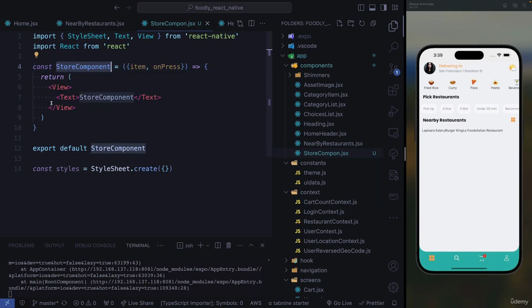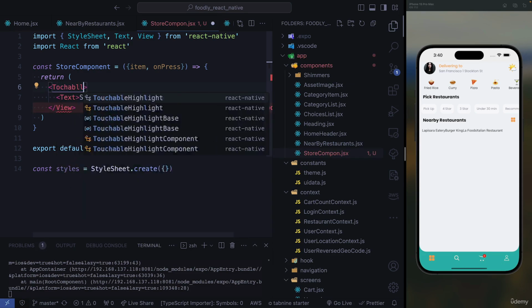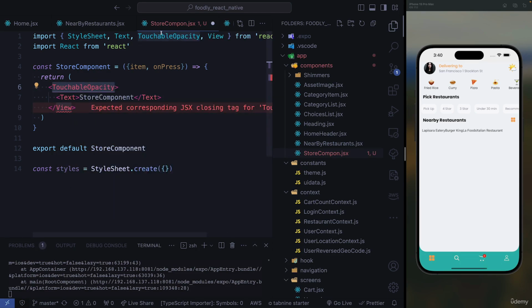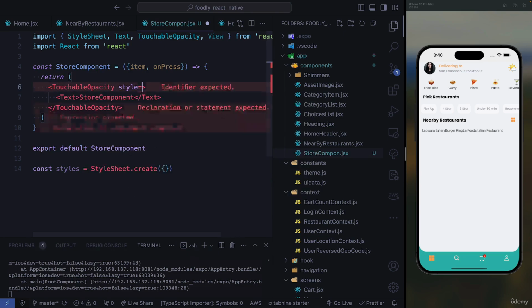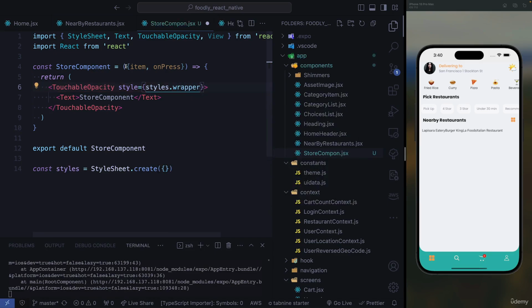So in our store component, we need to wrap it around a touchable opacity, because each and every time that we click, we should be redirected to another page. Okay, so we're going to have a touchable opacity. It has been imported right on top, and right underneath, we're going to have a touchable opacity. So we need style for this touchable opacity. Our style is going to come from styles, and we're going to call it a wrapper. So in our styles, we're going to create a style object with the name wrapper. So that's going to be our object.